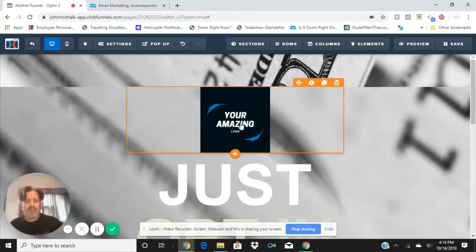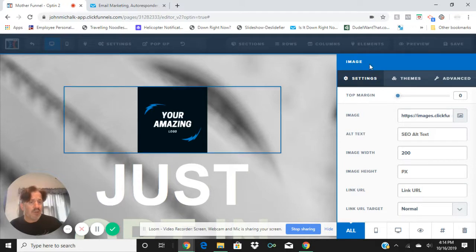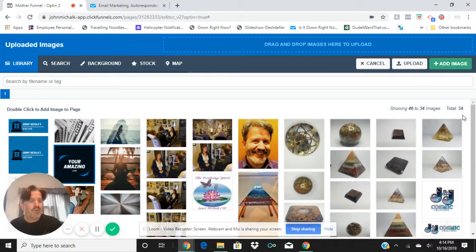Your logo, so you get in here and you will see that this area here has highlighted orange. To change out the logo, this is where you're going to go ahead and click on the settings. And over in here, we can see that we're in the image, and we want to make sure that we select the appropriate image. Click over in here, and that's going to prompt you to go to the images.